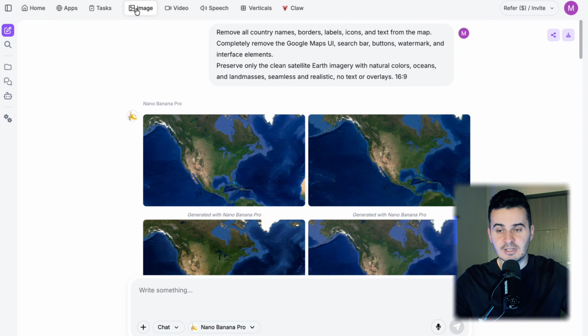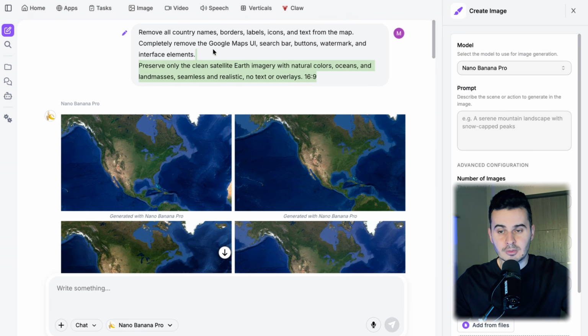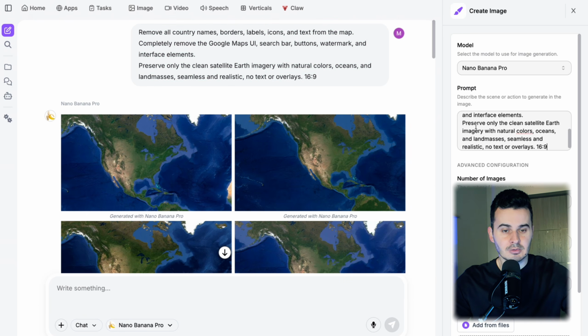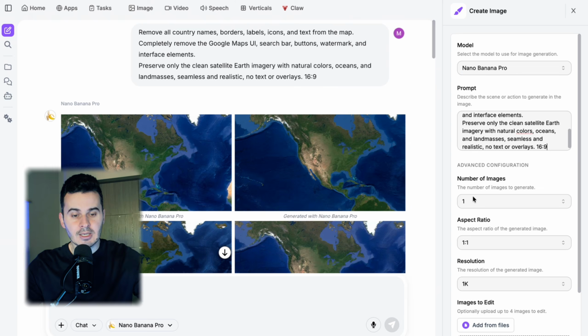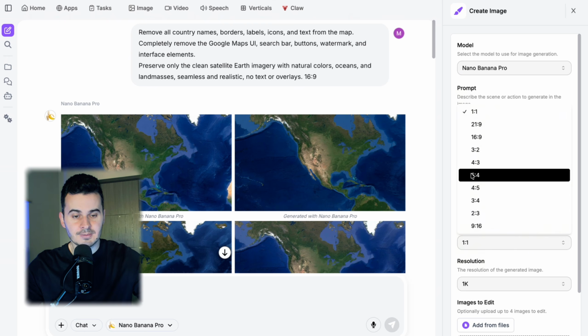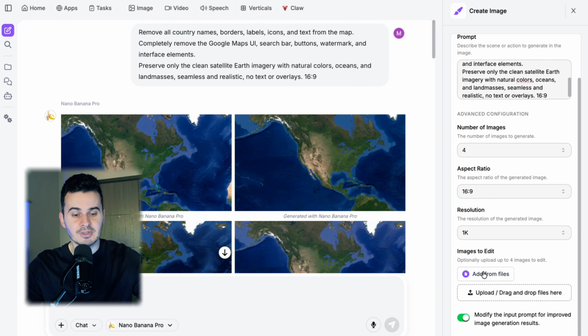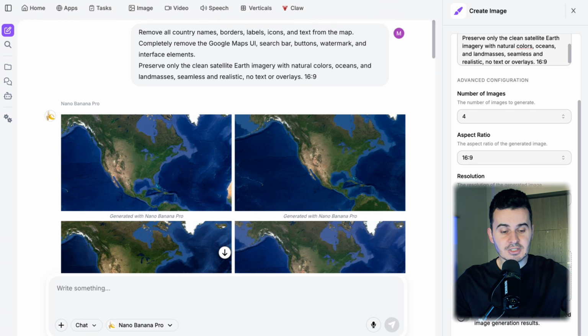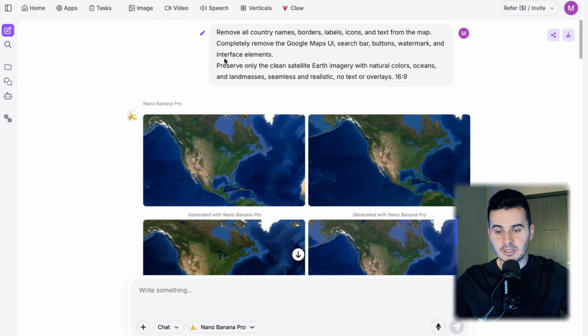I clicked on create the image and I wrote this prompt. I basically took this prompt, I wrote it here. I used Nano Banana Pro. Number of images, I picked 4, aspect ratio 16 by 9, and I uploaded my image here. And that's pretty much it. I just hit generate image, and this is how I got these images.